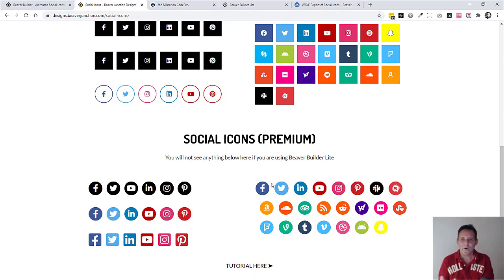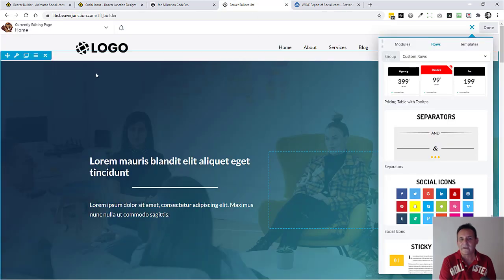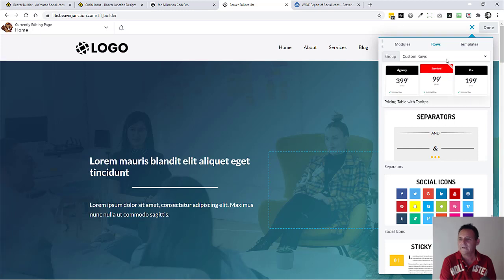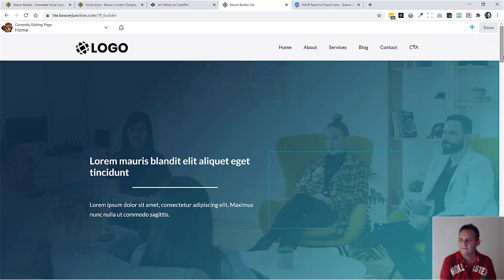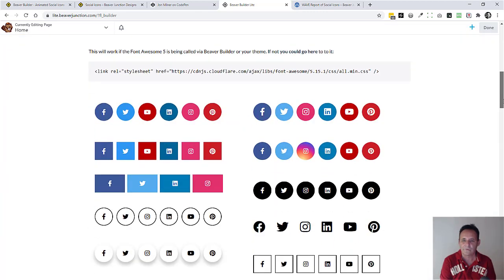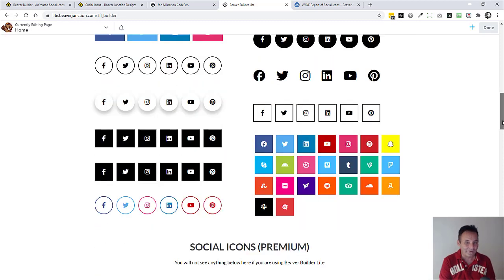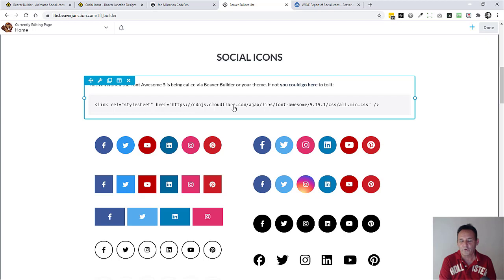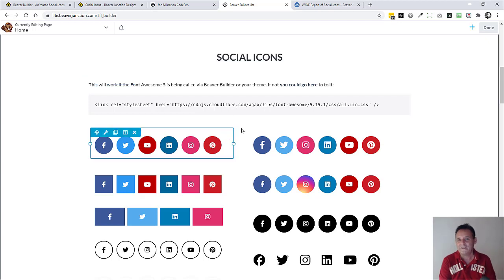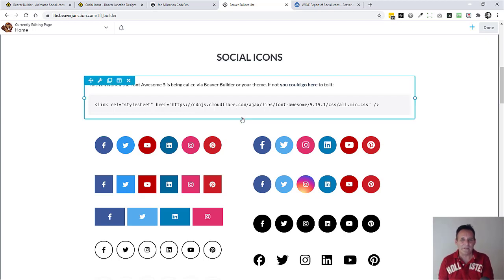Okay, let me go over to my dummy site, which is what I usually do, which has a Lite version of Beaver Builder installed, and I've got my plugin installed, and you'll find this under custom rows and social icons here. Now, I've already, in this case, added it because I wanted to show something. So the first thing I should say about these social icons is that they are all using Font Awesome 5. So your page or your theme needs to be calling that for you to be able to see the icons.